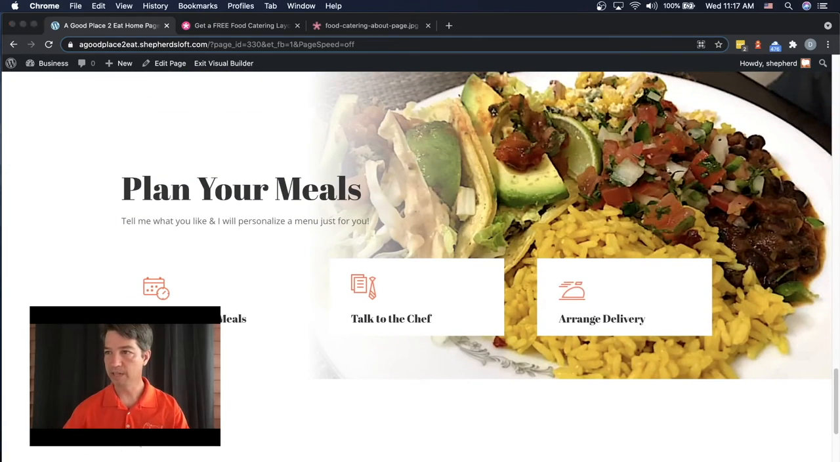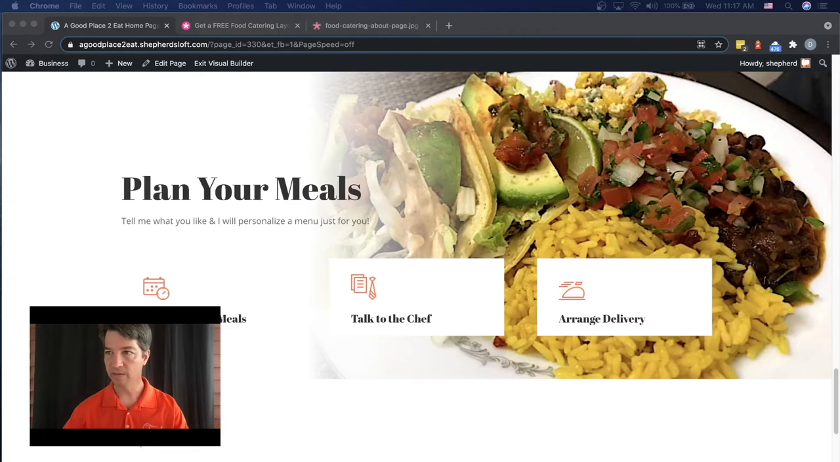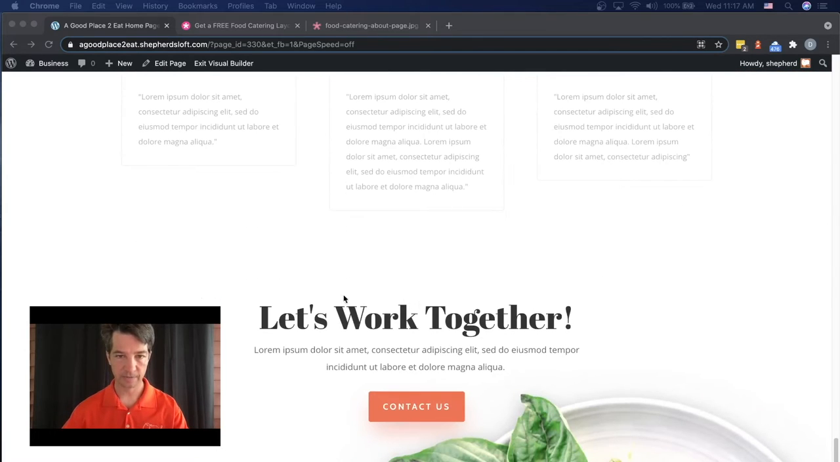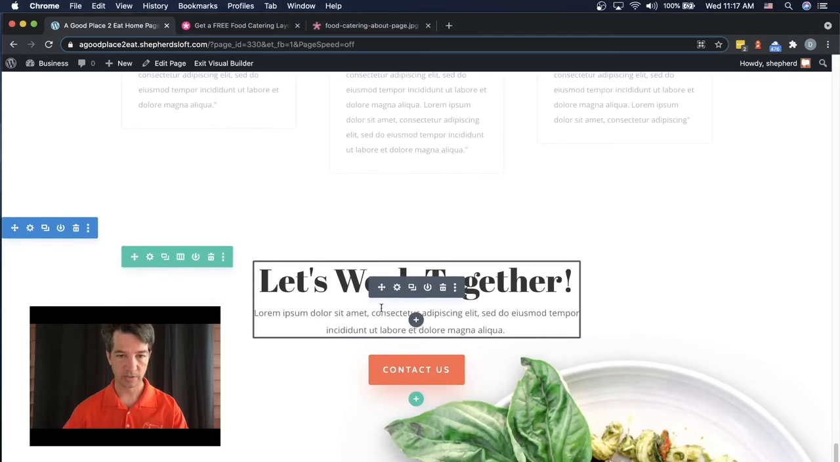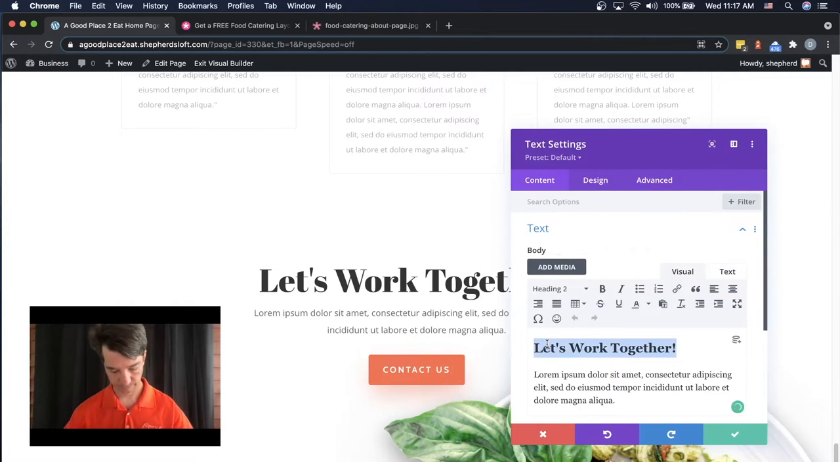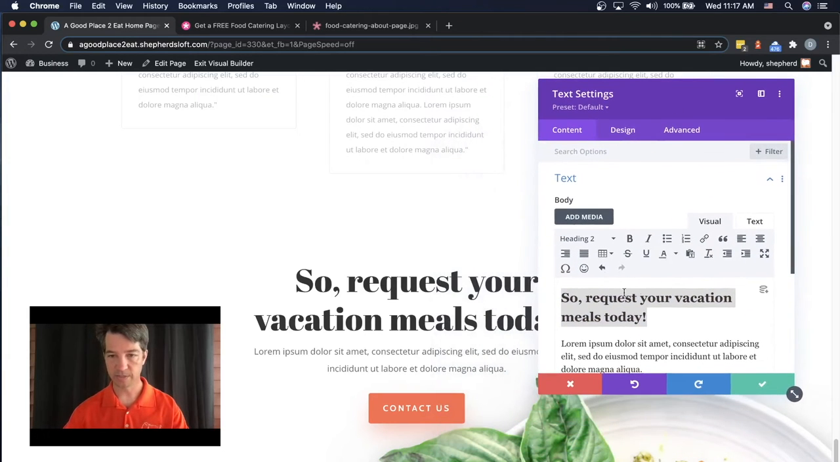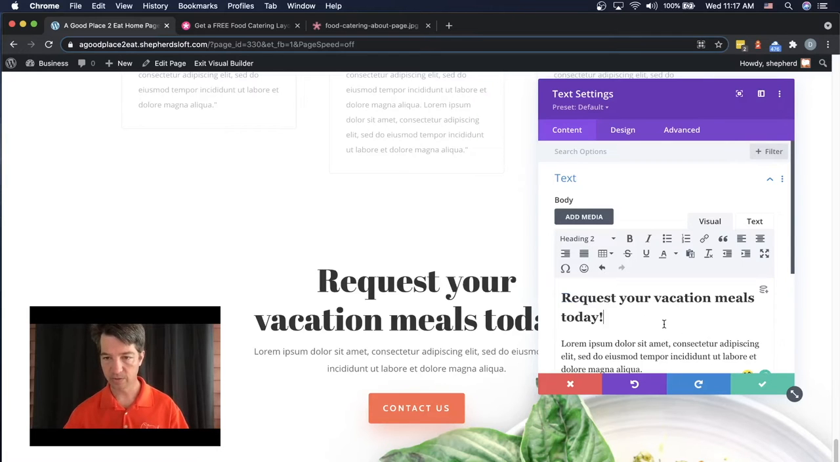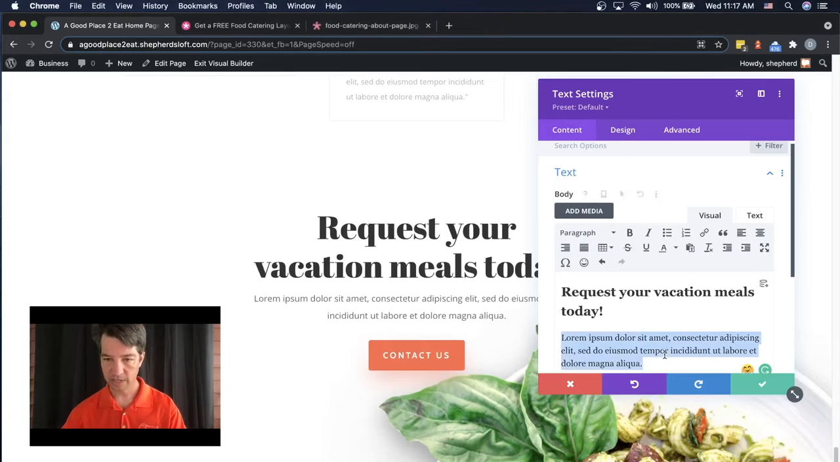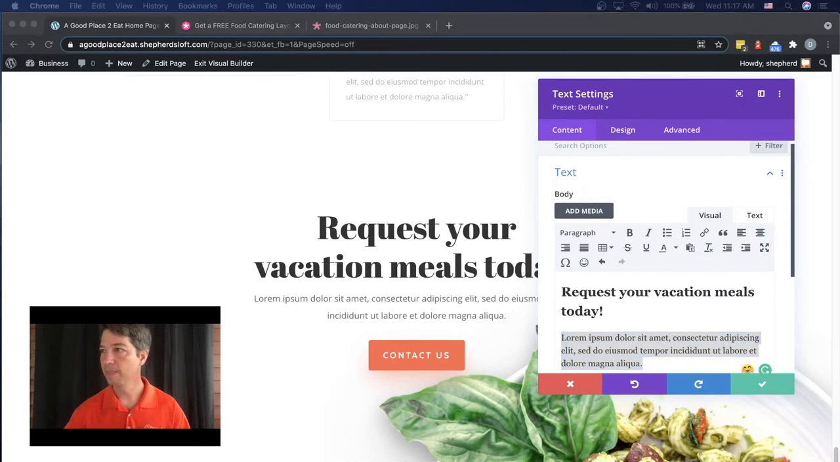All right, there was a little bit of text left here, but we've got the how-to, which is going to be the call to action for the bottom here. So ignoring the testimonial section, the call to action should be, we'll make that an H2, so request your vacation meals today. I'm just going to take out the so. And then we'll take out this bottom text, or we can repeat his statement, his tagline, where good food comes to you.